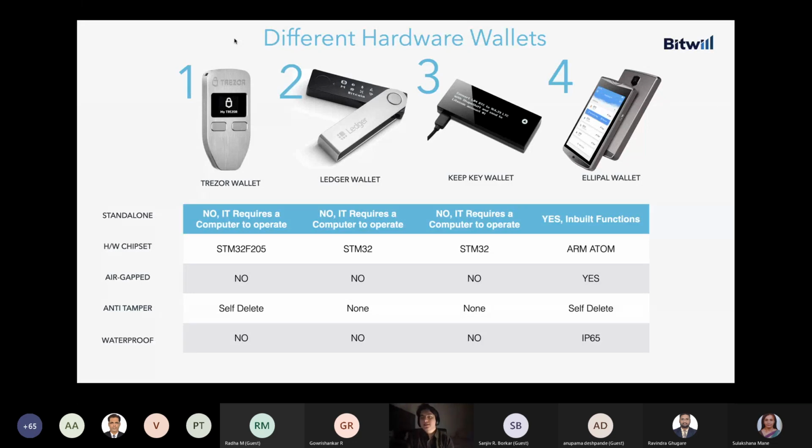And this Ellipal is definitely air-gapped. Now, the anti-tampering feature: can it self-delete the data? In these three, no, it does not self-delete if it's tampered with. Yes, Ellipal does self-delete the data if it is tampered with or the circuit is exposed. Also, these three are not waterproof, whereas Ellipal is IP65 waterproof. So these are the different hardware wallets. I do not endorse any brand, neither do I say you should buy this or that. These are just brands which are really good and industry-leading in this market.